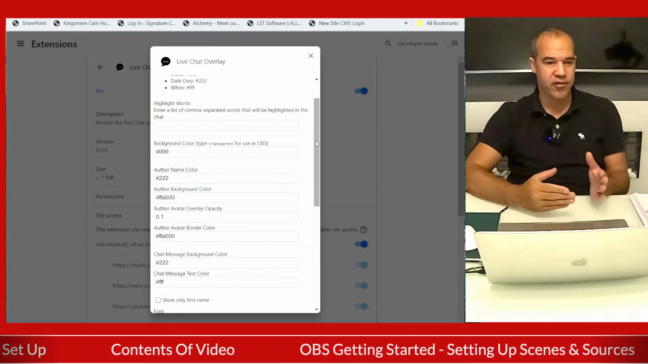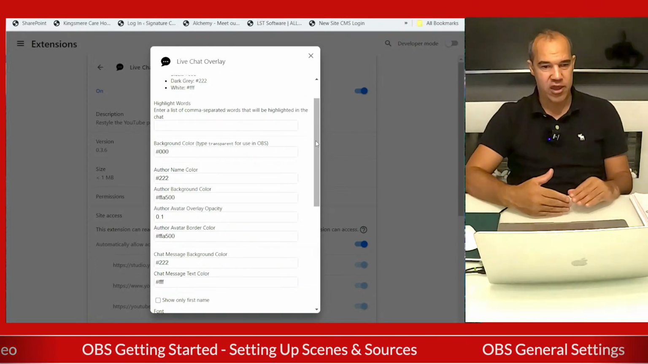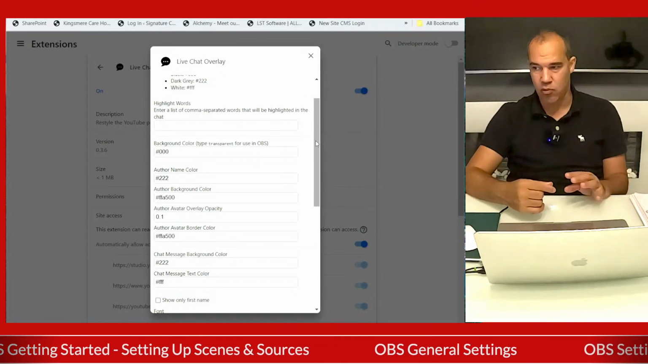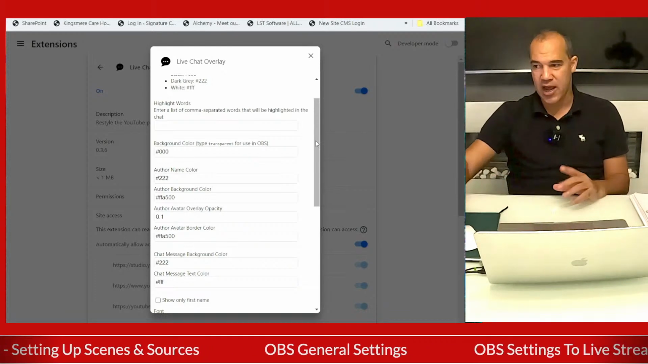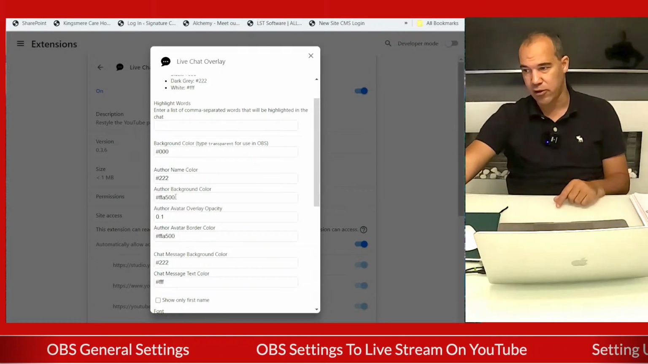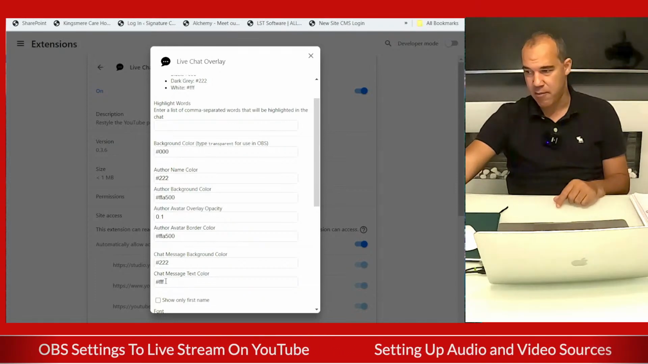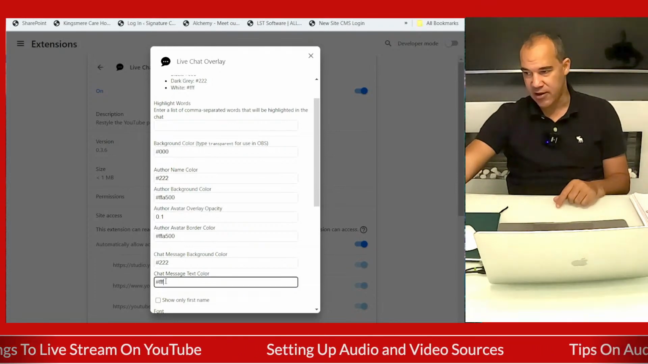So if you've got certain brand styles that you want to use and you know the hexadecimal codes or the RGB or whatever, you can put those in here. This actually uses hex colours. So if I wanted to change the message chat colour, then I can do that here.